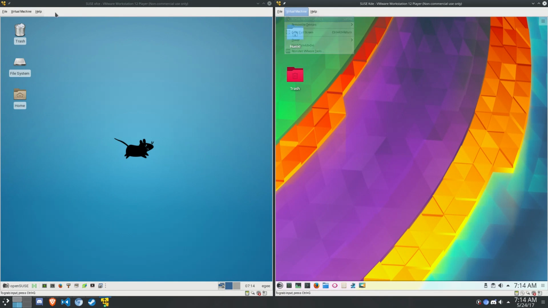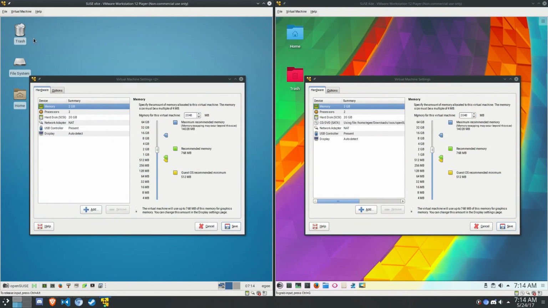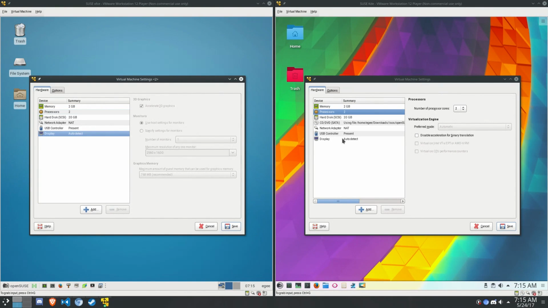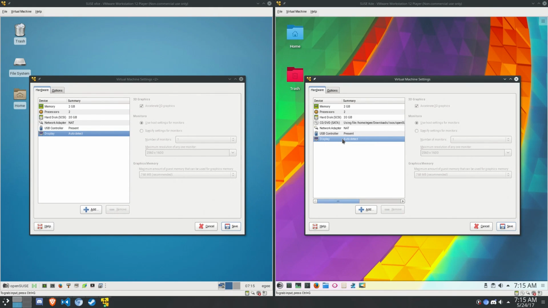We're also going to be comparing the two desktops side by side in a pair of virtual machines, specifically VMware. Both of the virtual machines have 2 CPUs, they have 2 gigs of RAM, and they have 700 megabytes of that RAM dedicated to the GPU, though we probably won't use it.